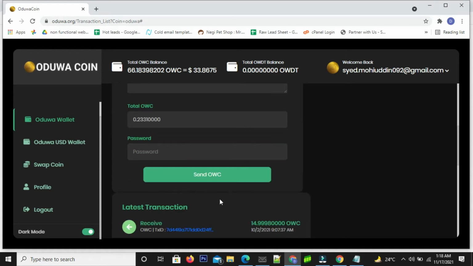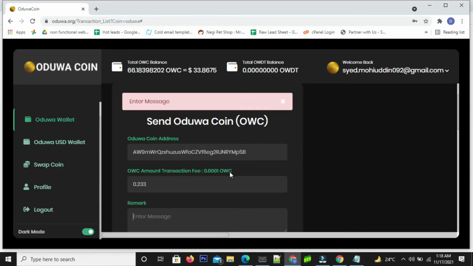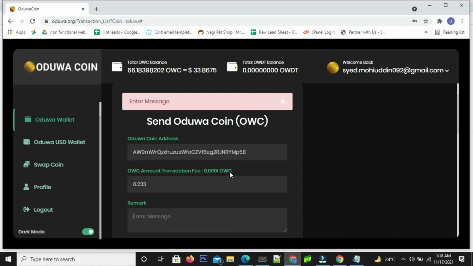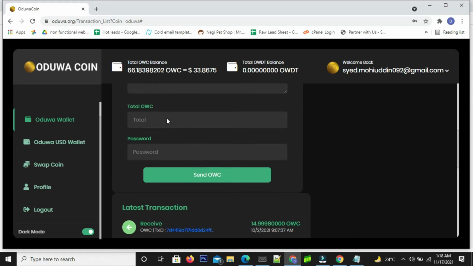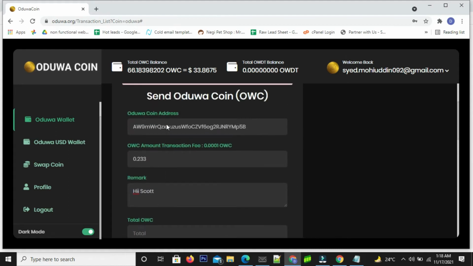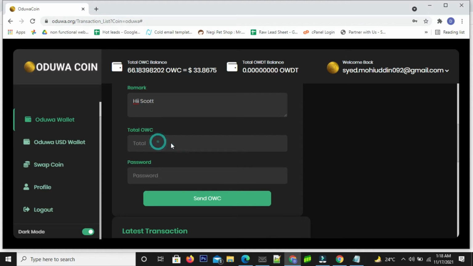This is just for demo purposes. So I am sending 0.233 OWC Oduwa coin, and now I will enter the password for my old account. Oops, I need to enter a message. So I'll enter just hi Scott, and then total amount. Okay, as I typed it, it's there.